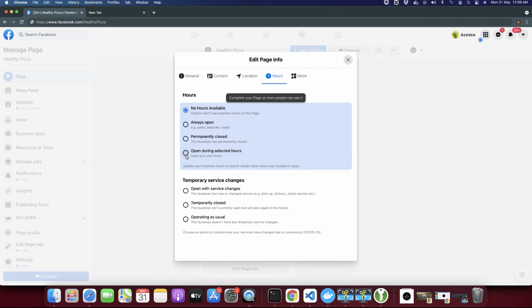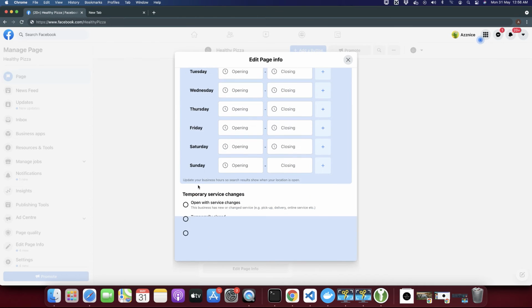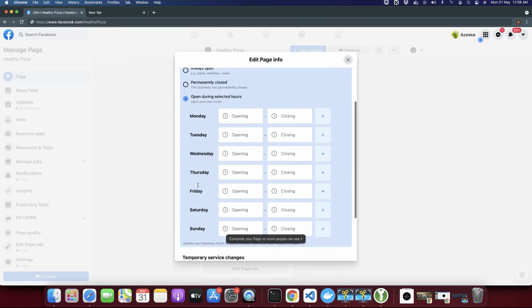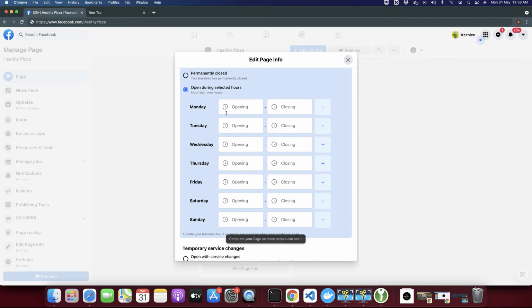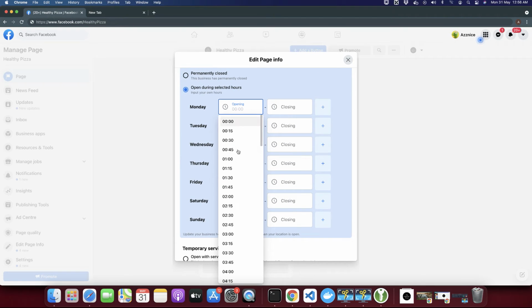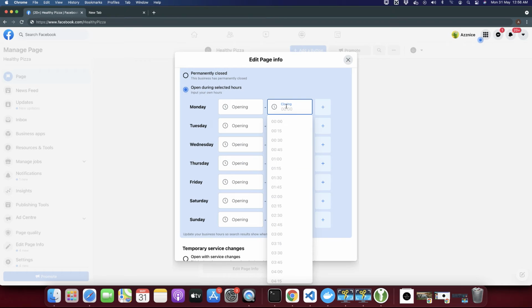And if you want to select a specific timing, then you can click here, and then it will show you timing for the entire week. It is showing here. You can select the opening time. Here you can select the closing time for Monday, and so on.